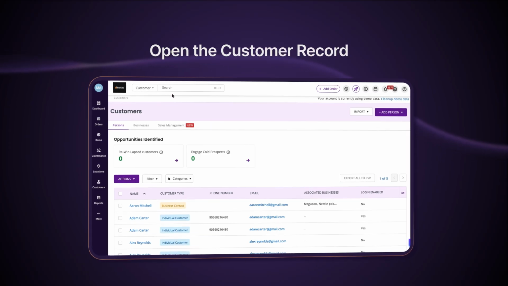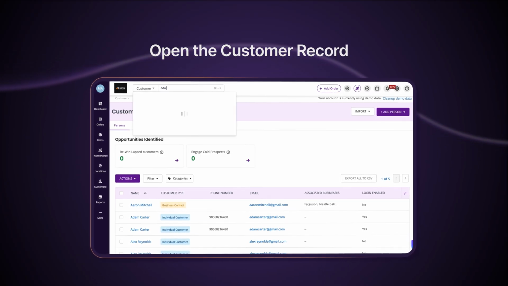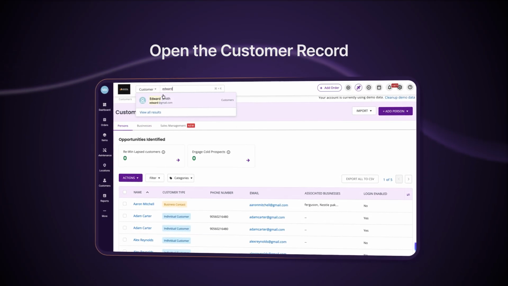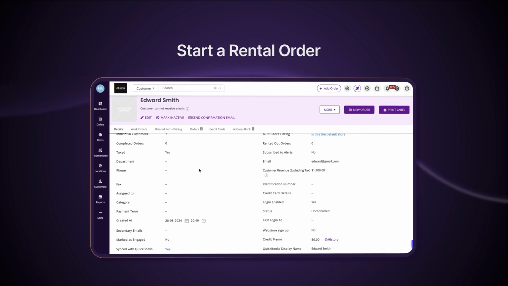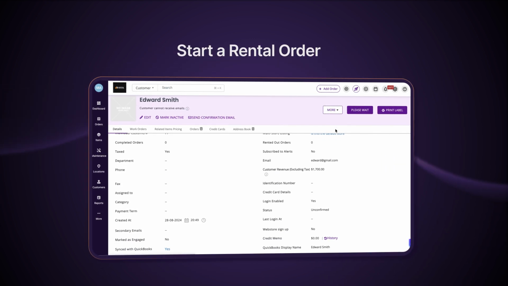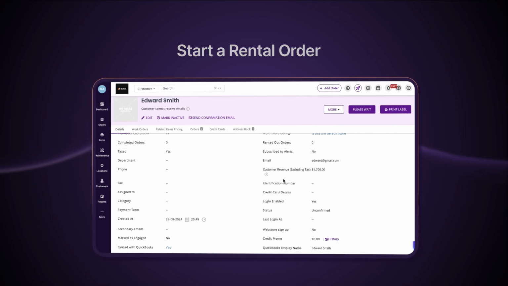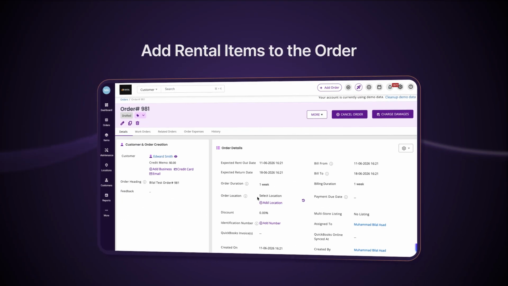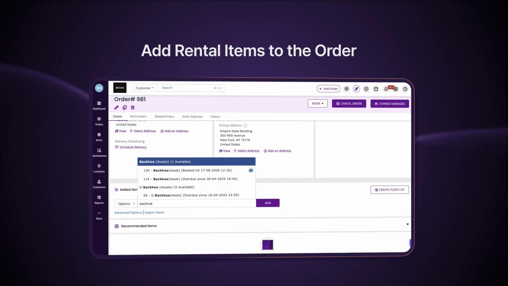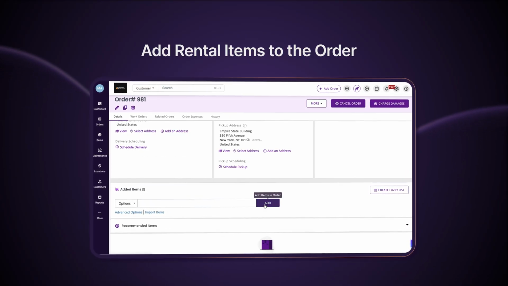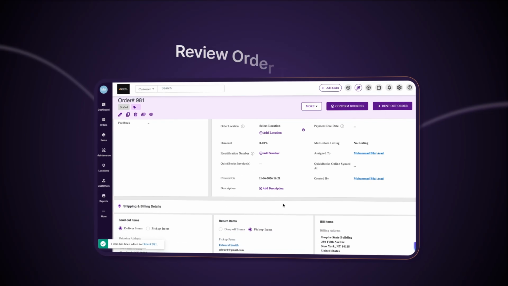Now let's create a rental order for a customer that came from QuickBooks. Open the customer record to view their details and start a new order. From the customer profile, the team can start an order directly, keeping the customer, billing, and order history connected. On the order, search for the rental item, select the available asset, and add it to the order. EZRentOut adds the item and calculates the rental charges.